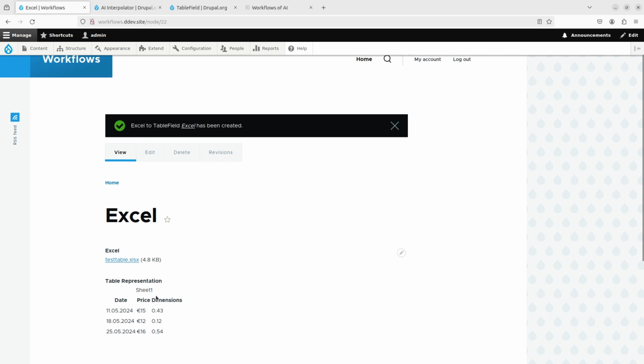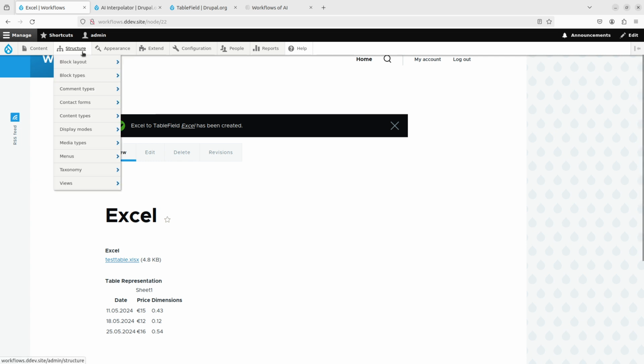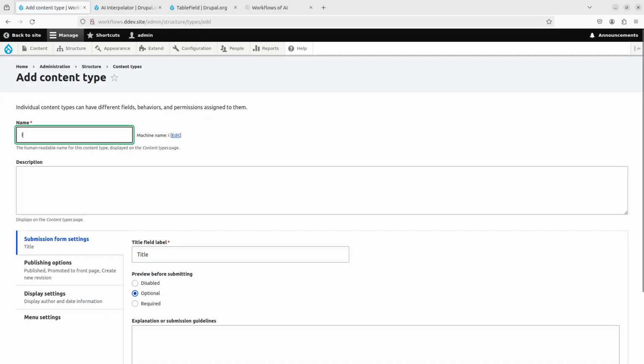It even takes the name of the actual table then, so if you have multiple fields in Excel and you set up that you can add multiple table fields, it would create this as well. And then let's go to the third example. So we're gonna do image to text in this case, right?